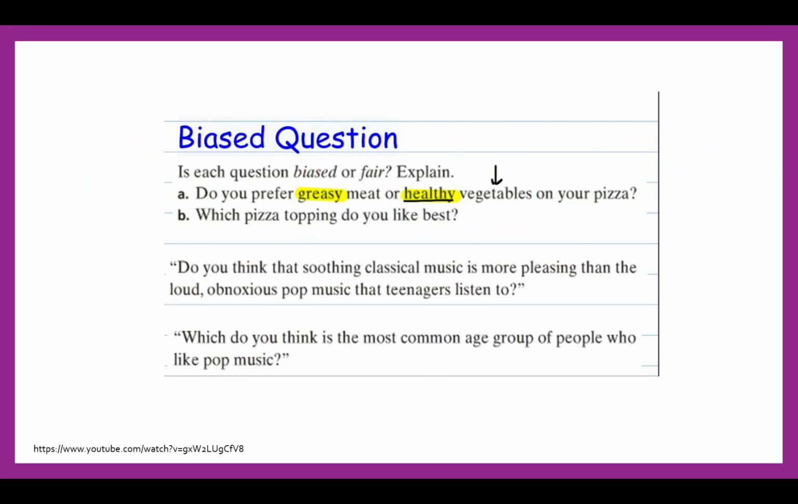So it's not as easy to define and design an effective questionnaire as it might seem. Seems like it would be simple. You know what kind of information you're looking for, and you're going to ask some questions, and that's it. But the researcher has to take certain things into consideration. So, for example, do you prefer greasy meat or healthy vegetables on pizza? Of course, that's a biased question.